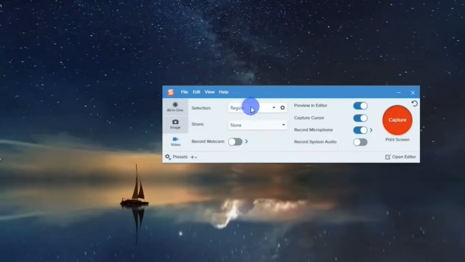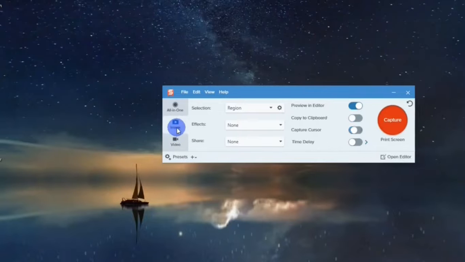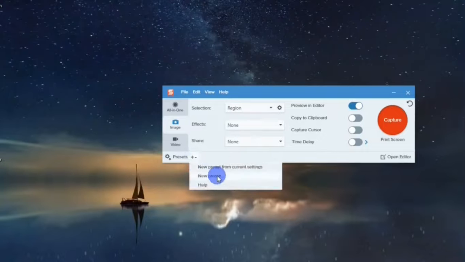You can make a selection right here. You can even choose how you want to share your capture. Down here, you can toggle your webcam off and on. You can do almost the same thing right here under the image button. Once you are done with all these modifications, you can go down here to save a preset of it in case you want to use it later in the future. So for now, I'm going to stick with the all-in-one button.